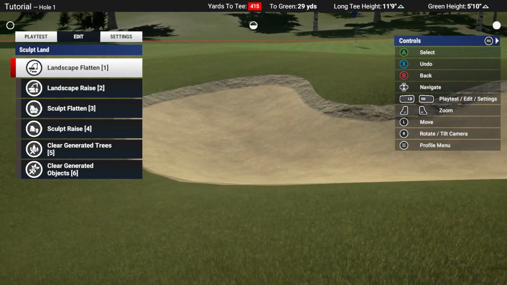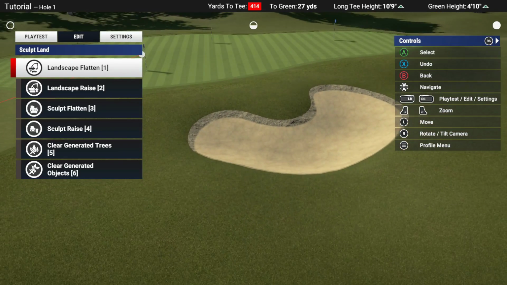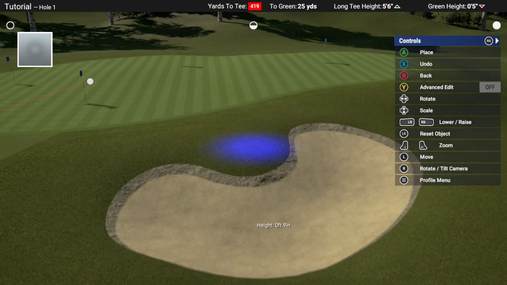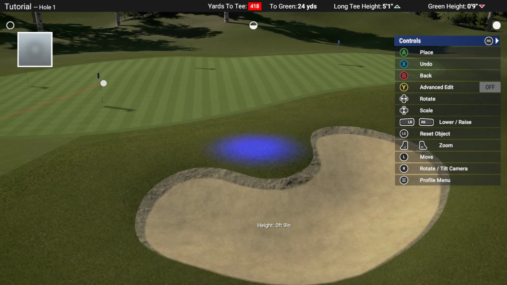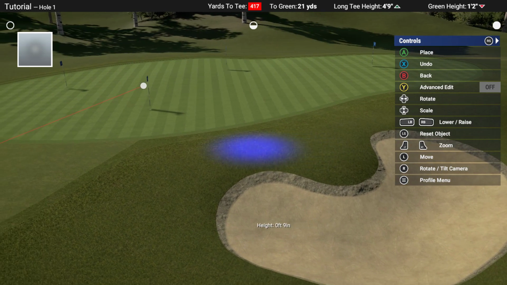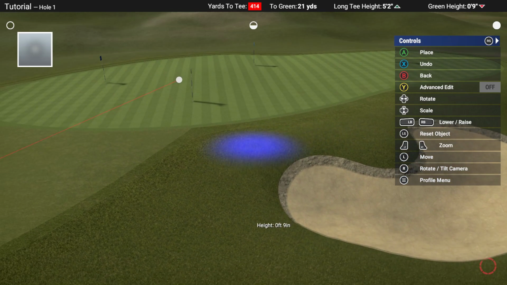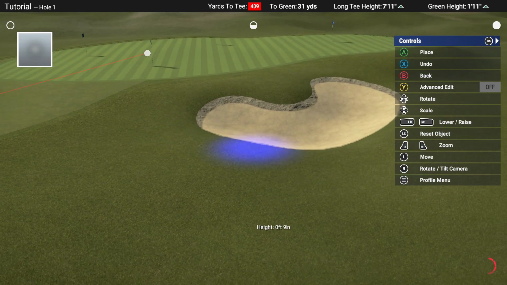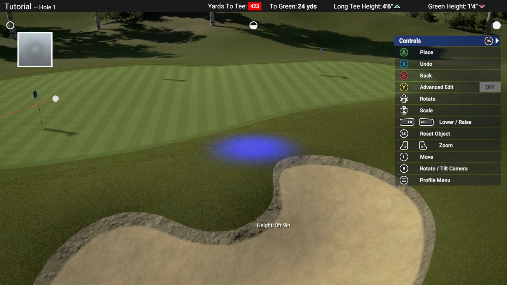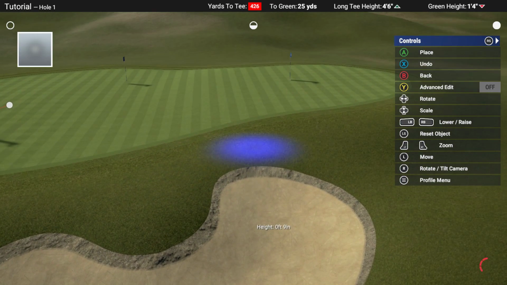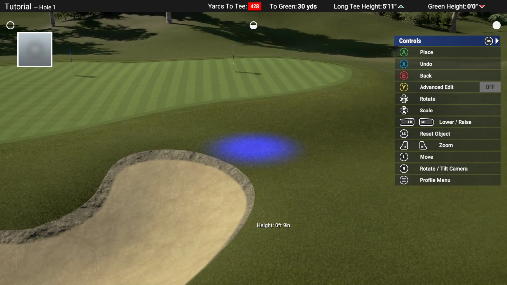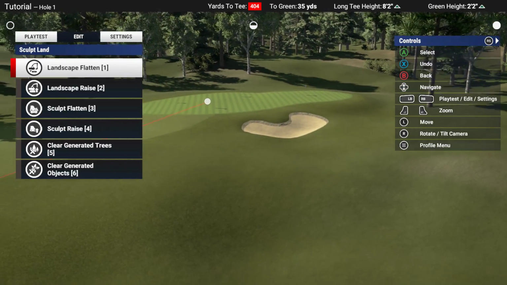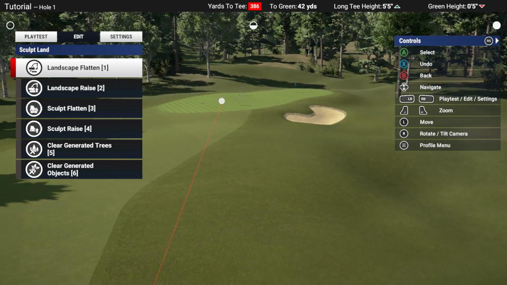So there, that looks a little bit deeper, right? And I also go and look at the lip of the bunker too. So I might raise the lip a little bit, and I'll go around, and that just raises the lip of the bunker. So it adds a little bit more definition, like that. Okay, so there is a really basic bunker.